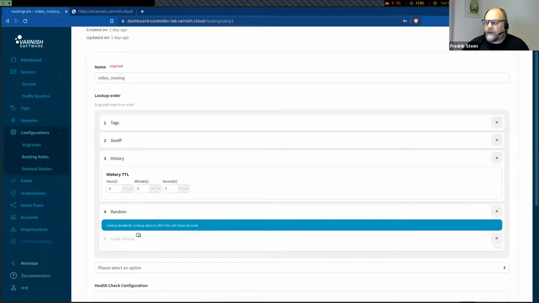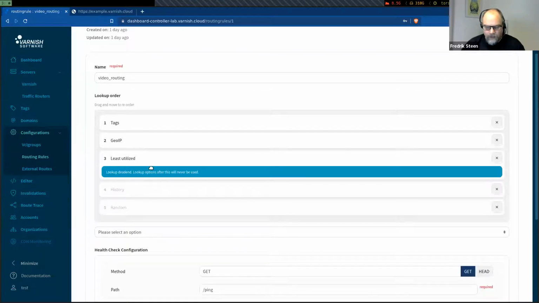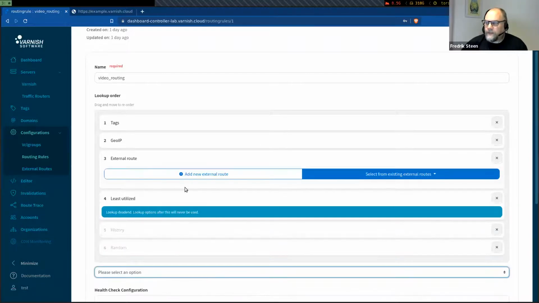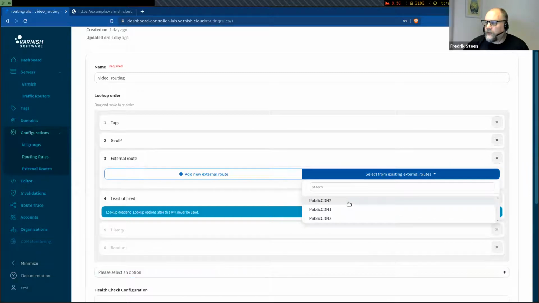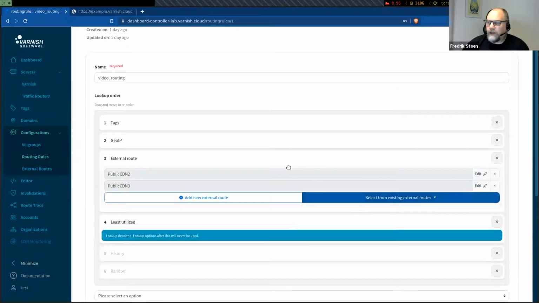And then of course we have least utilized. As the traffic router is fully integrated in the controller, we get information from the controller agents about the utilization on each Varnish server, and then we can pick the least utilized server based on that information. And we also have the external route, and the external route is like an exit node where you can actually choose to go to different external points. So in this case, maybe you would like to route as much traffic as possible to your own servers, but if they get fully utilized, you actually want to send this traffic to a public CDN to take over the load. But now let's have a look at the demo.